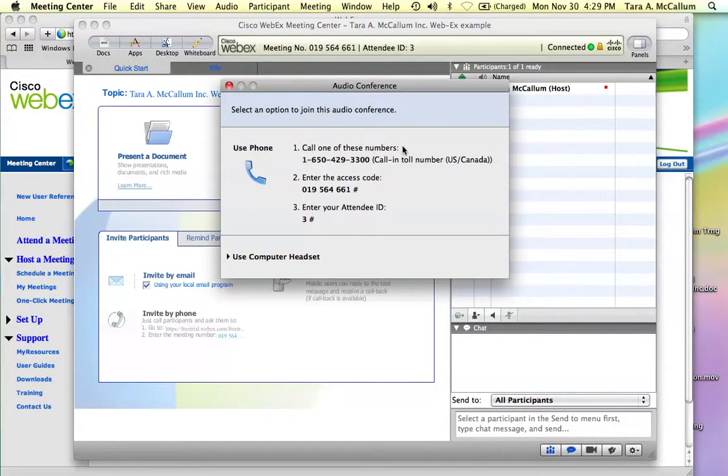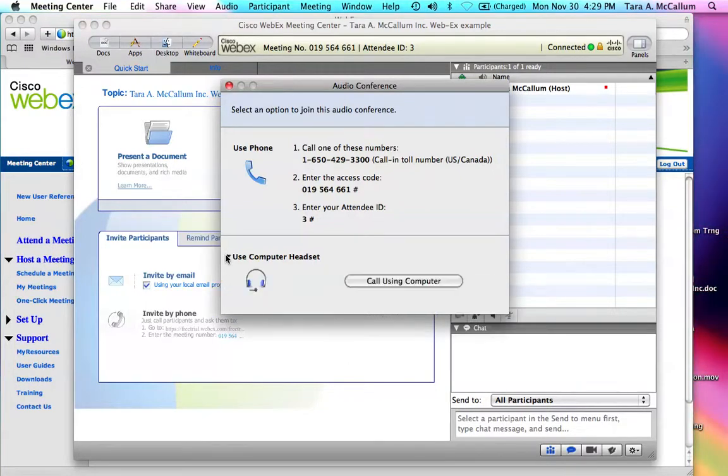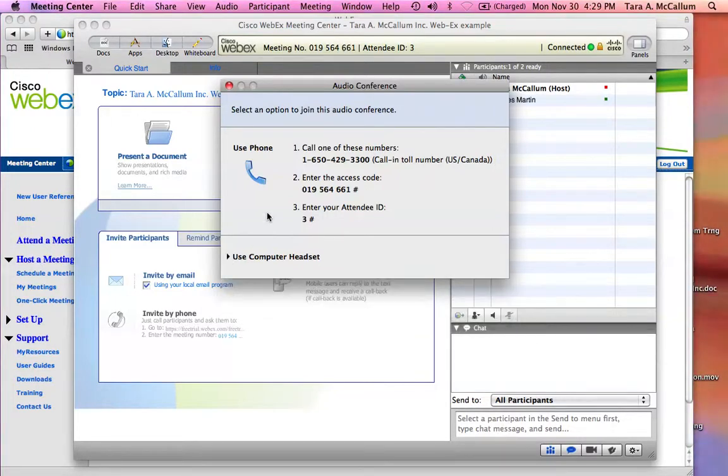If you notice, there's a pop-up that says audio conference, and select an option to join this audio conference. Most folks use the telephone, but you also do have down here an option to use your actual computer. You can call in using your computer. But for this particular example, I'm going to just call the 650-429-3300 number. And I'm going to put this on speaker so you can hear.